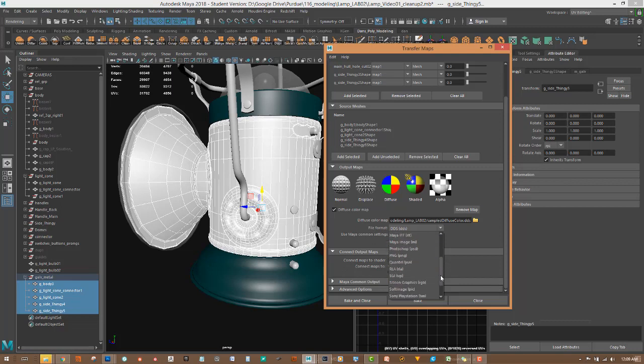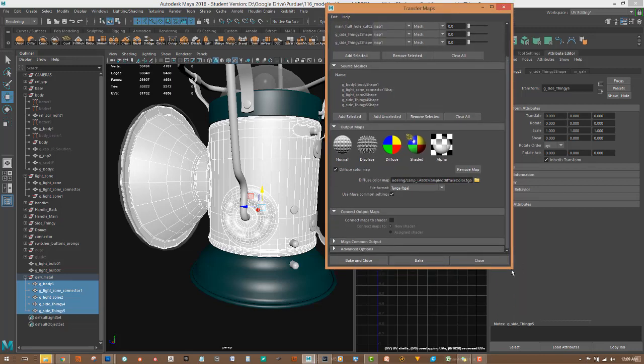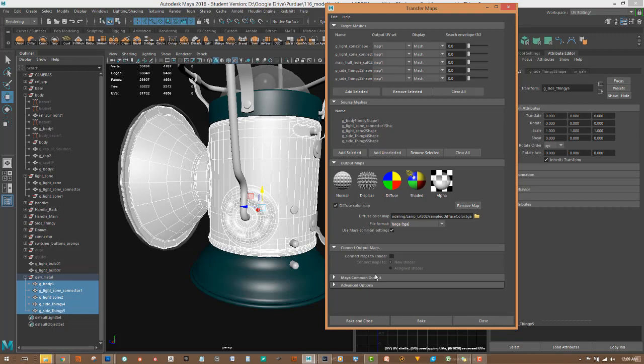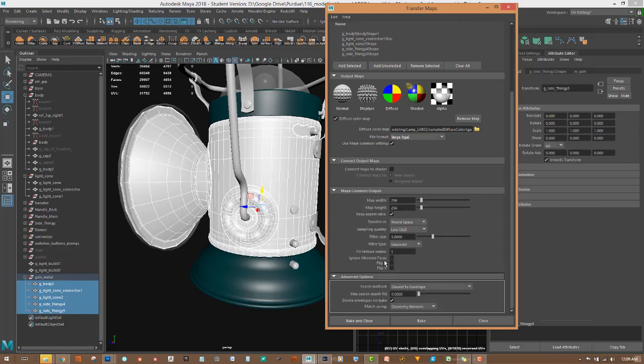So if I can find it. Now a Targa is uncompressed, and that's one of the reasons why I use it. For settings, make sure you disconnect this. So don't connect the maps to shaders, otherwise it makes new shaders for you and applies it automatically. You don't want that right now. So we have to go to this common output, and we have to change the size. So we want, in this case, a 4096.